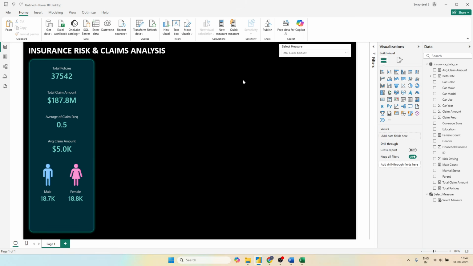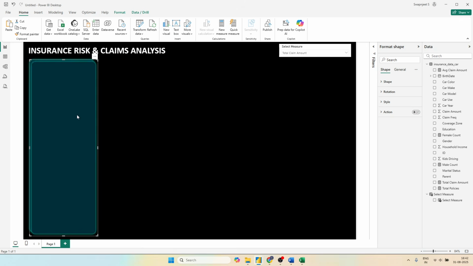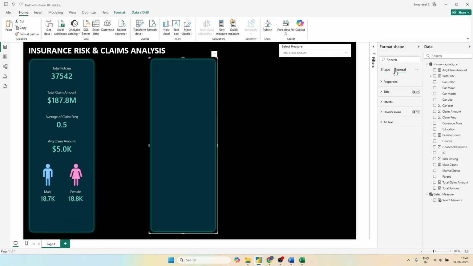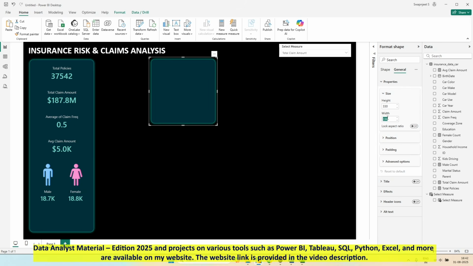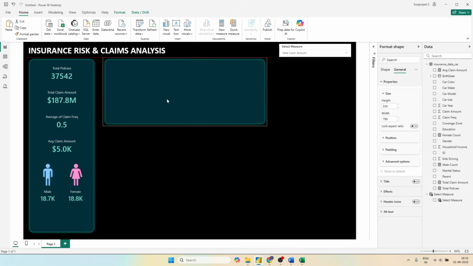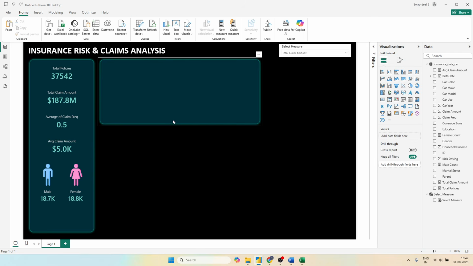First, before creating the charts, we will add the placeholder for them. I'll just copy this placeholder, Control C, Control V, and I will go in General, and in Properties I will specify the height and width for this. The height I will choose as 300, and the width as 790. Okay, and I will bring it over here.